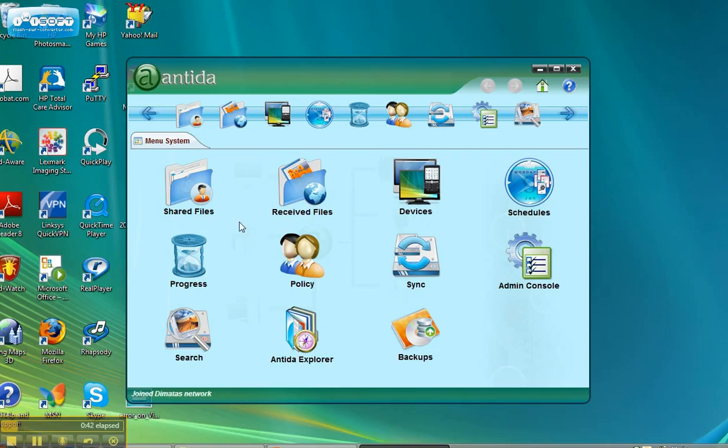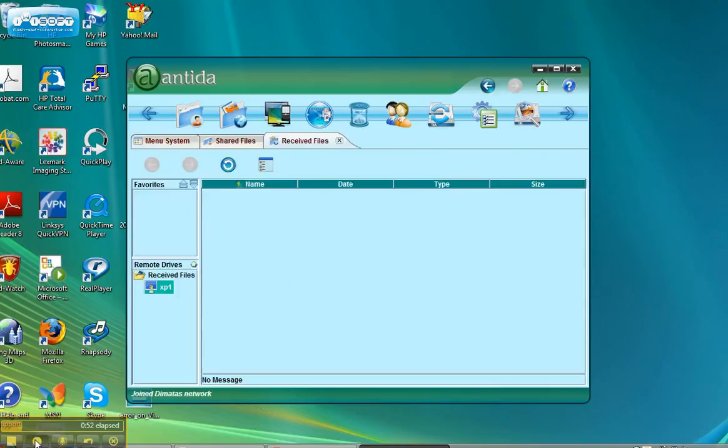To send a file or a folder, you have to click on Shared Files. When you double click on that, you will open a module which is called Shared Files. In this module, you will see that there is a device named XP1. This is a device on which this user also has installed Antida.